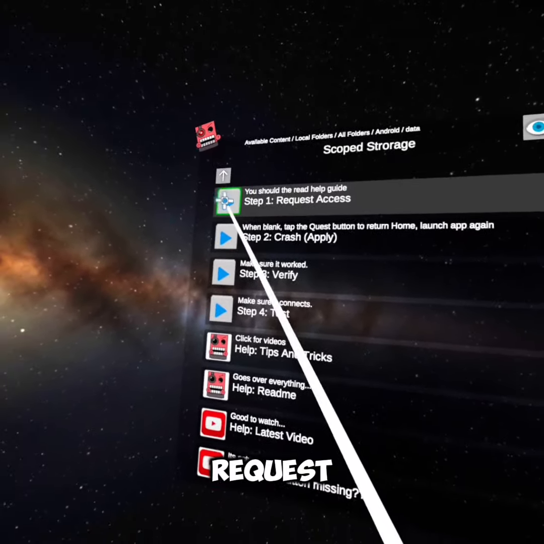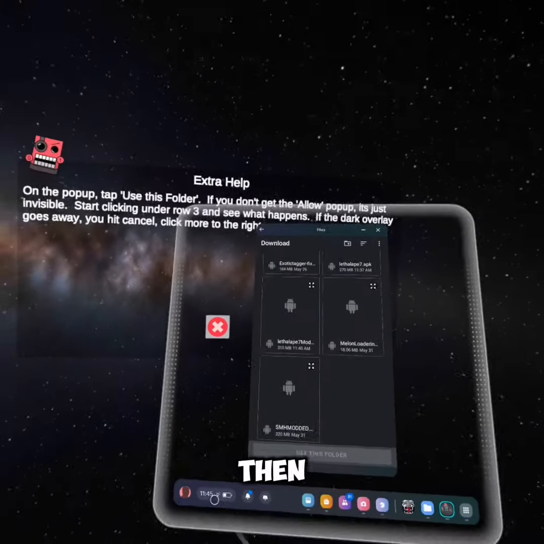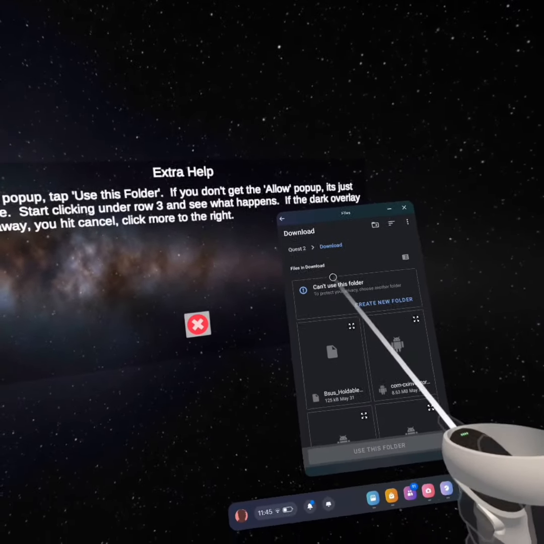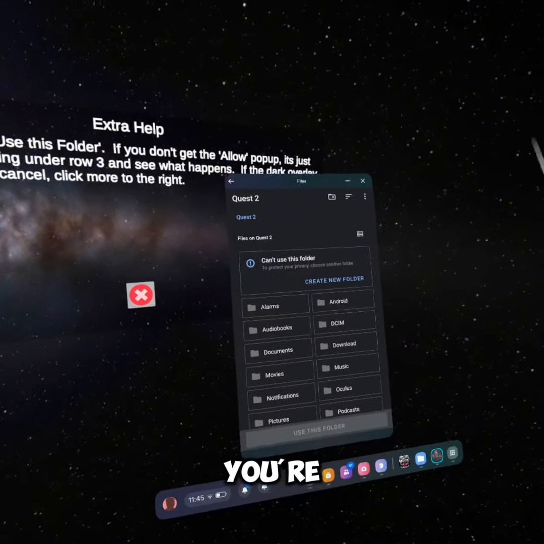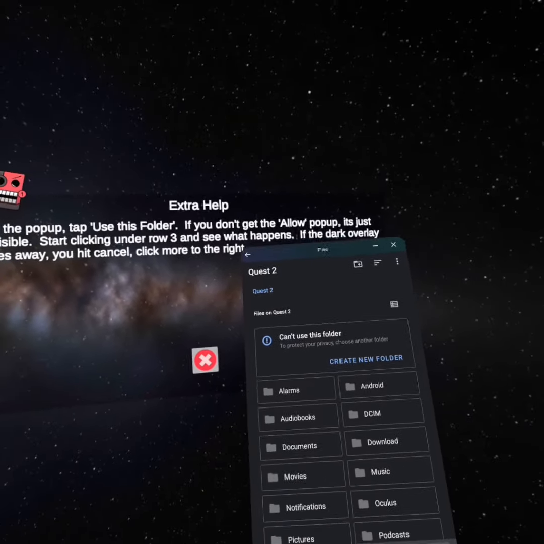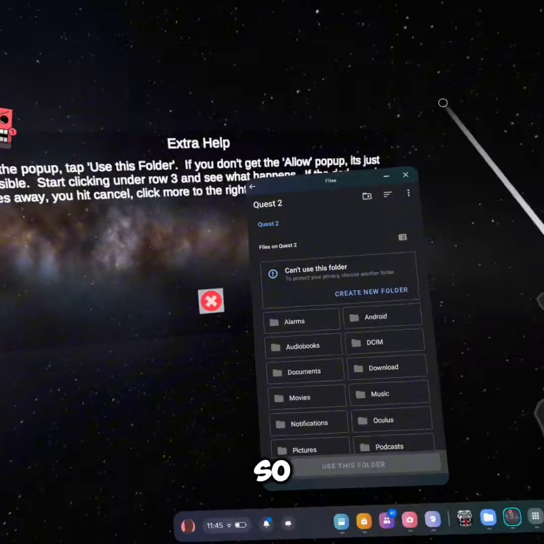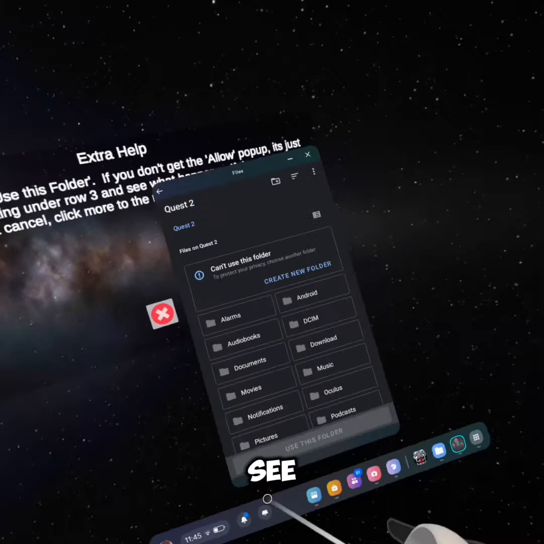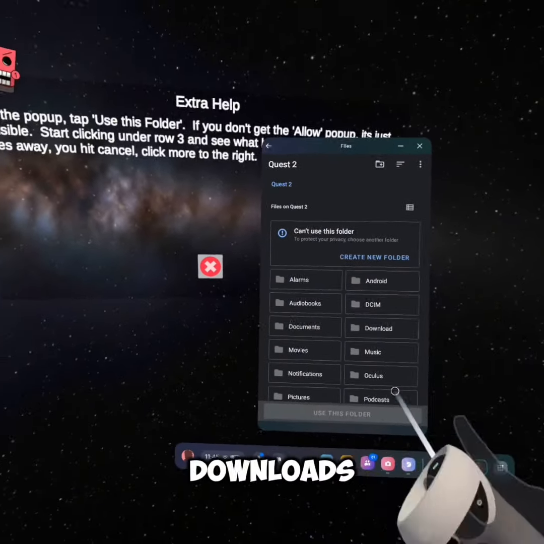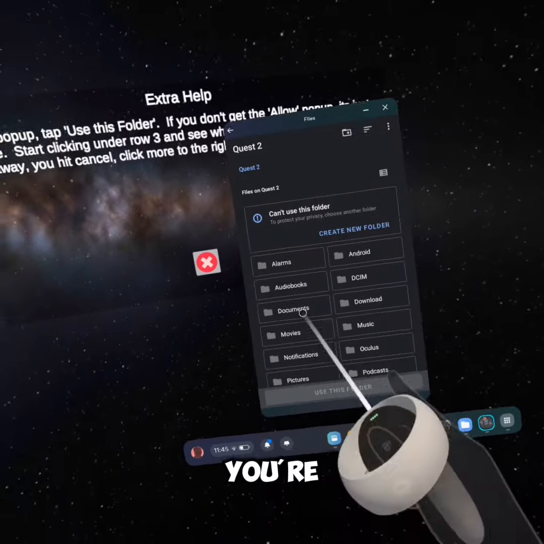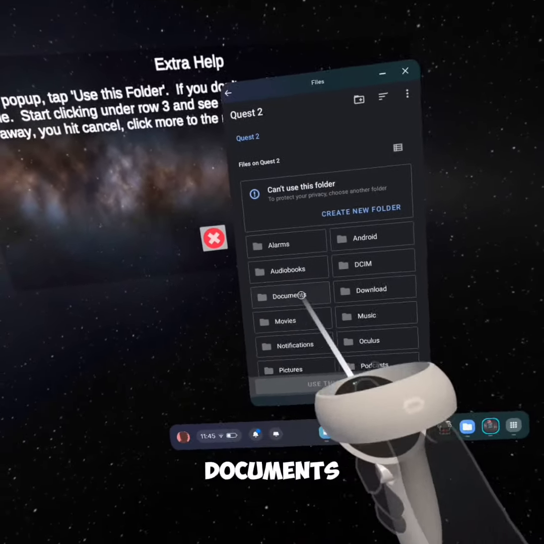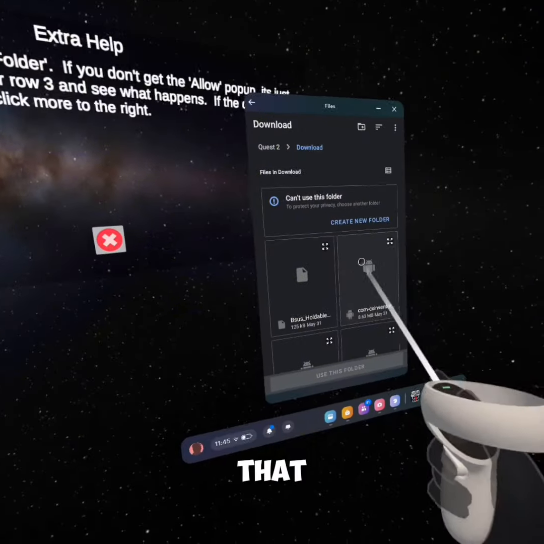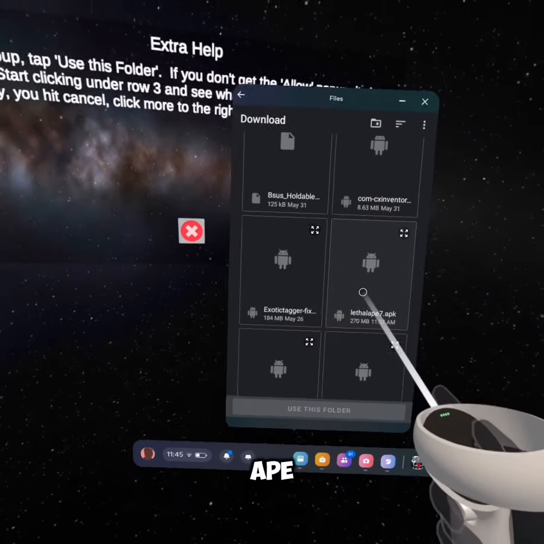Step one, request access. So you're gonna click on that, and then you should see something in the top left where it says Quest 2 or whatever you're on. It might say Quest 3, Quest 1, whatever. You're gonna click on that, and then you should see a whole page that brings up your downloads and all your files. You're gonna click on download, which is directly to the right of documents, and you're going to find Lethal Ape 7 modded.